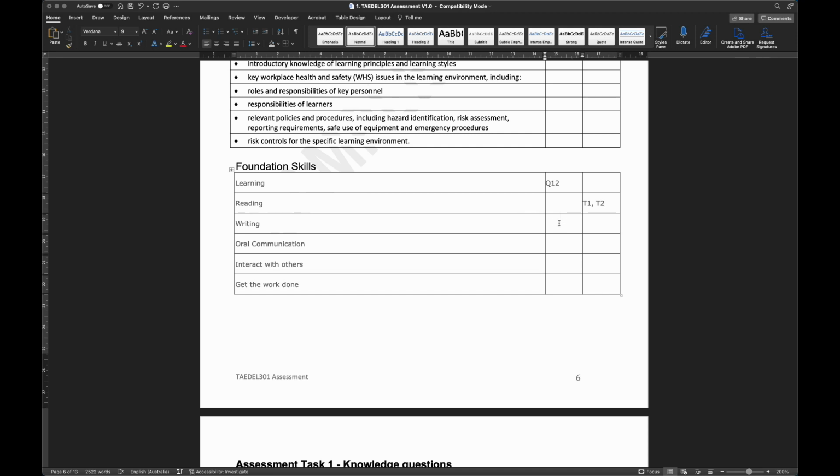Now, when we get to a unit of competency that hasn't got that already mapped, that's when we need to read each of the performance criteria, see what foundation skills would match those specific criteria, and then after you've mapped the criteria, come back to the foundation skills and cut and paste what you've found already into there. And that's how you map foundation skills.